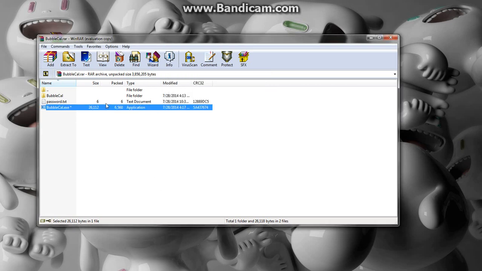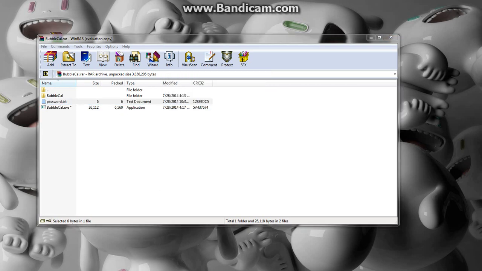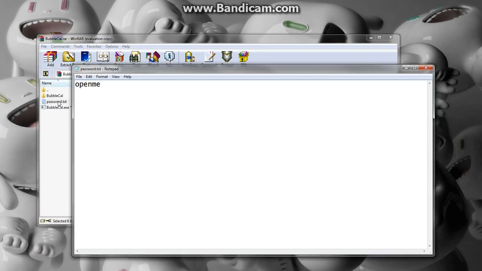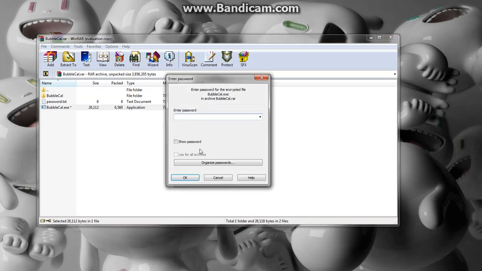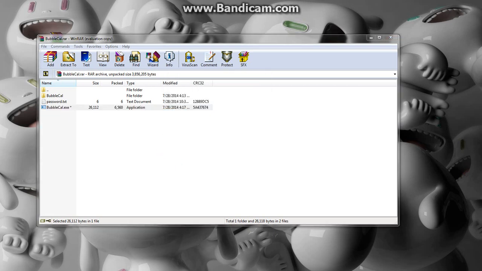You can just say okay. If you go to the password file, if you just click that, then you can see that it says open me, or you can just type in open me on this. Paste that in, then press OK, and then this will pop up.